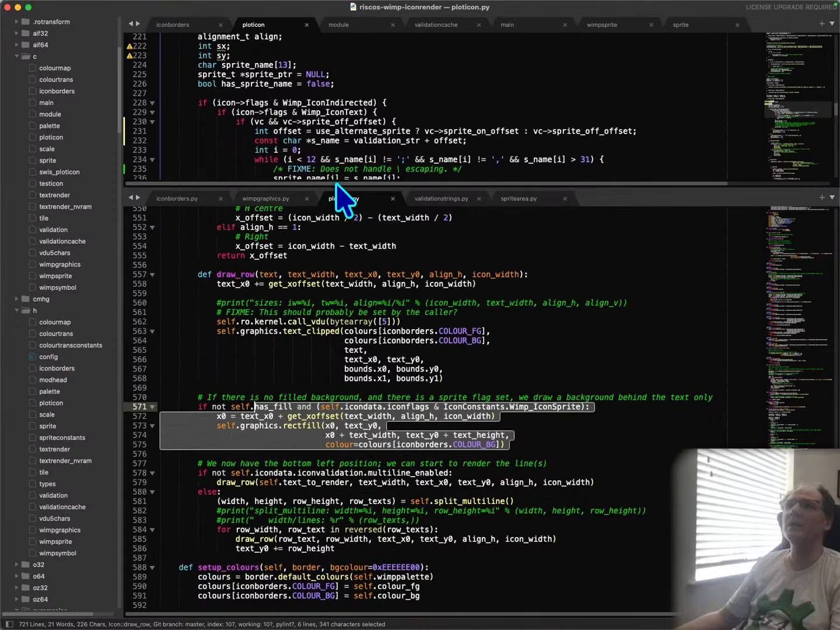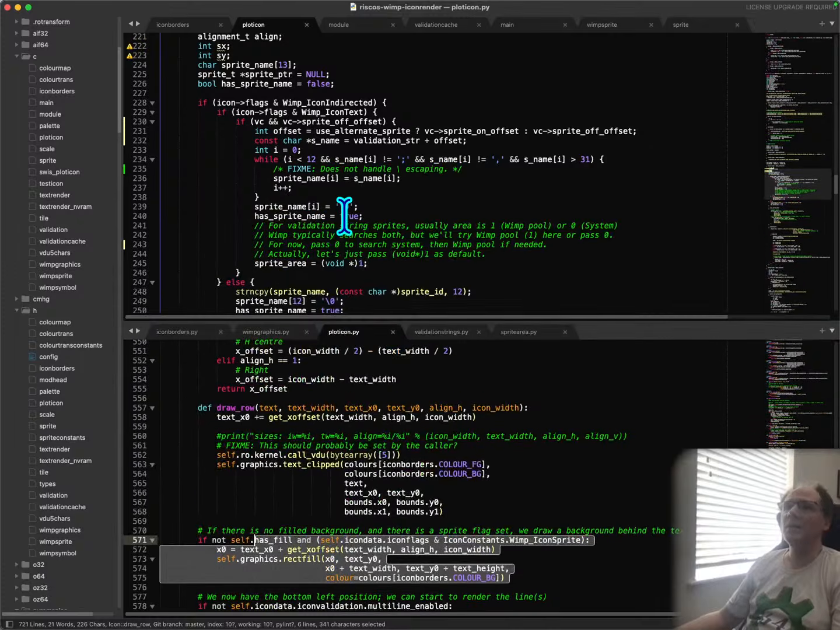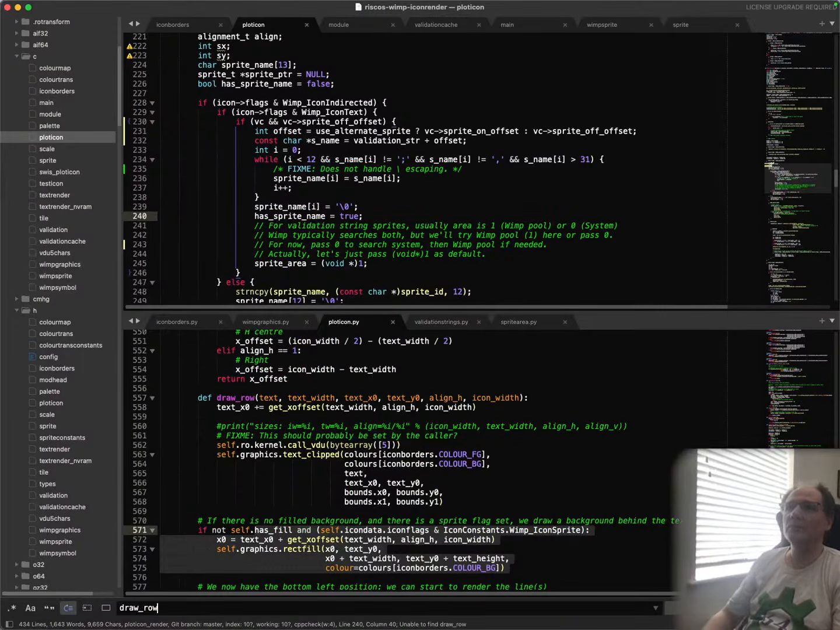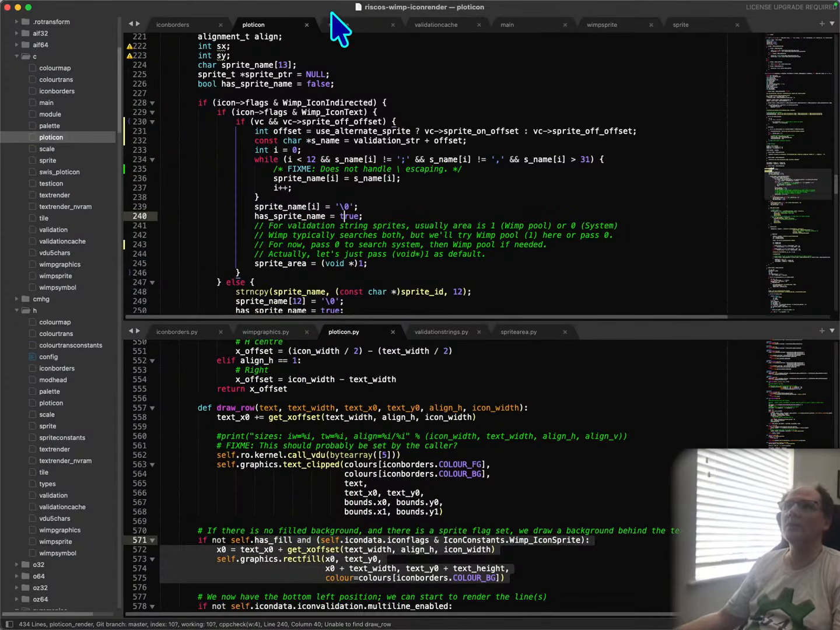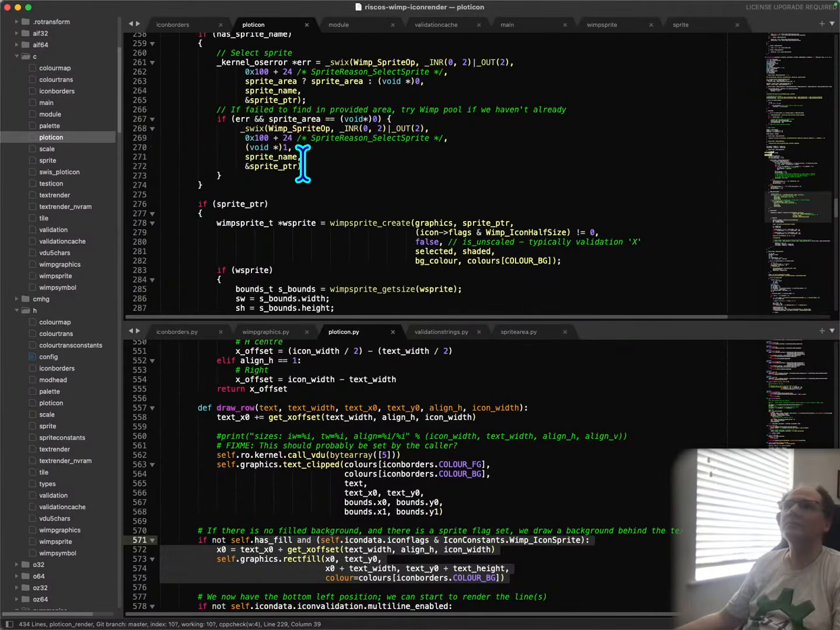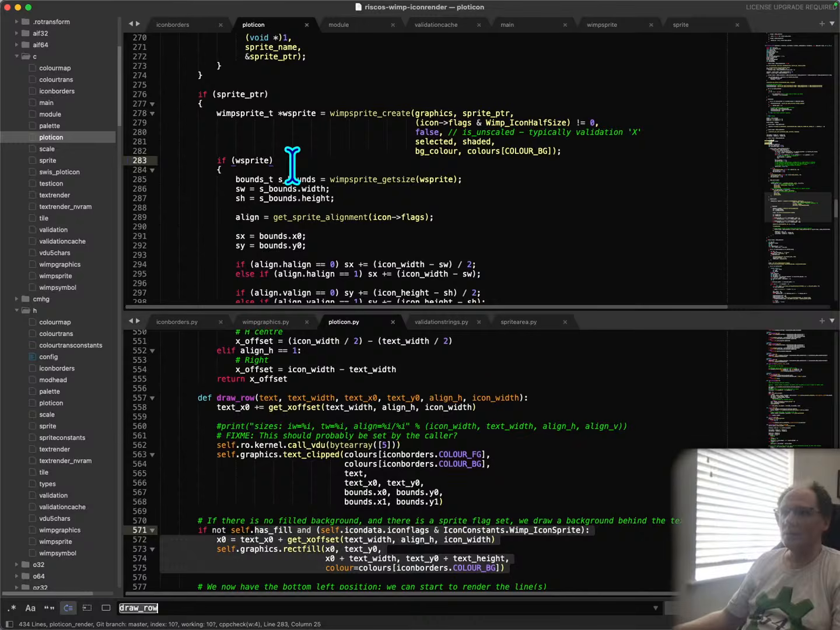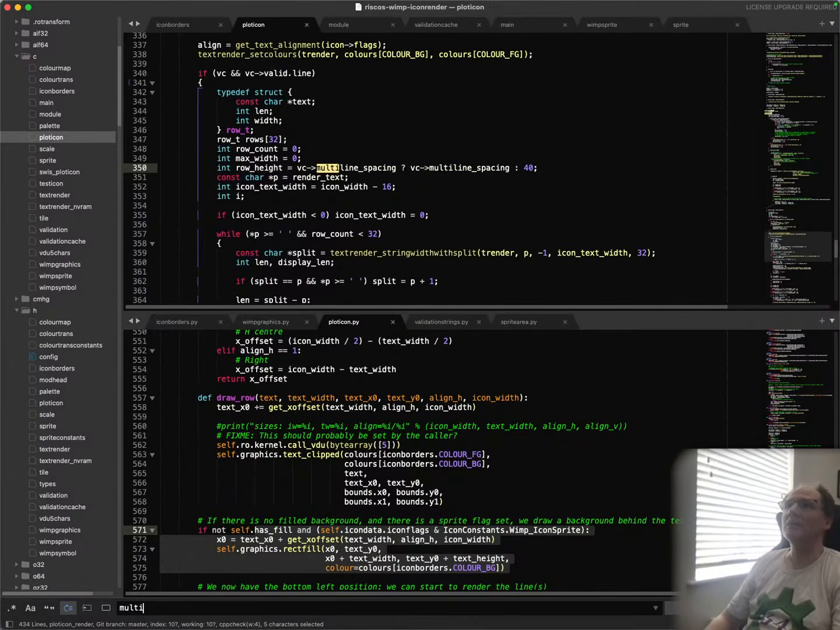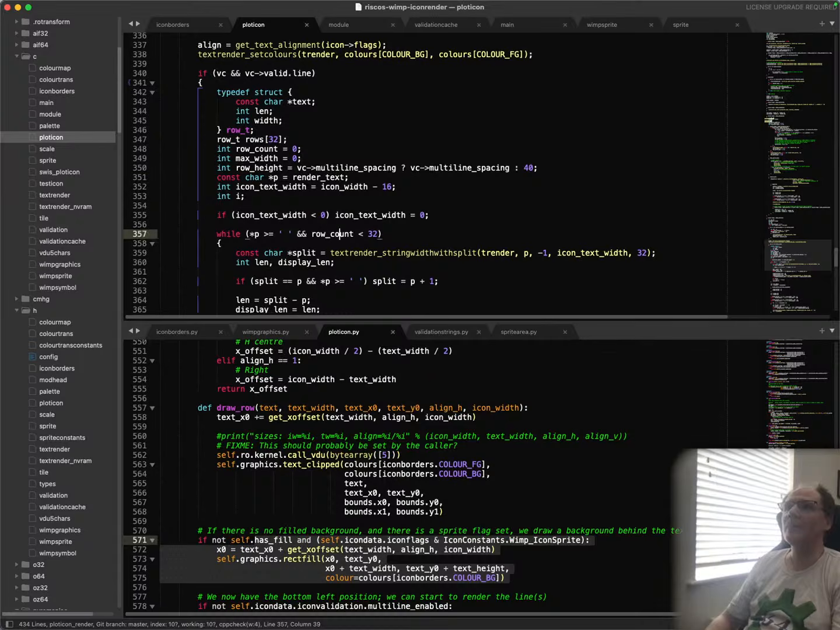We do it across all the height. Interesting. So do we have a draw row? We do not. Do we have a multi-line? Multi-line spacing, here we go.